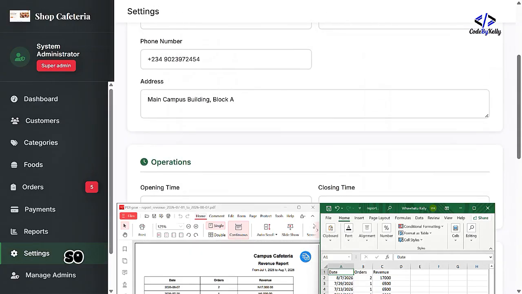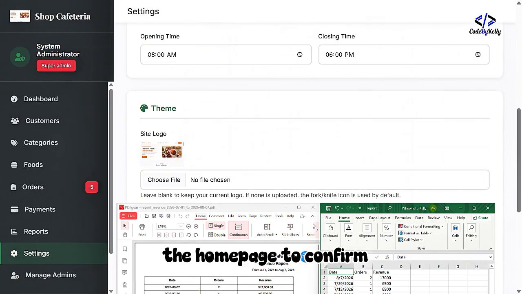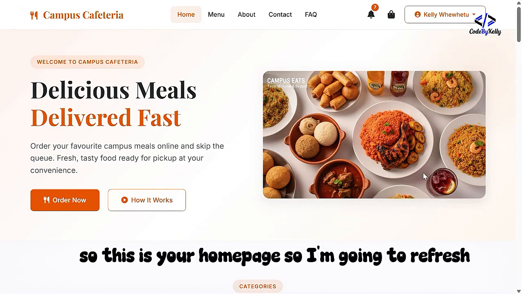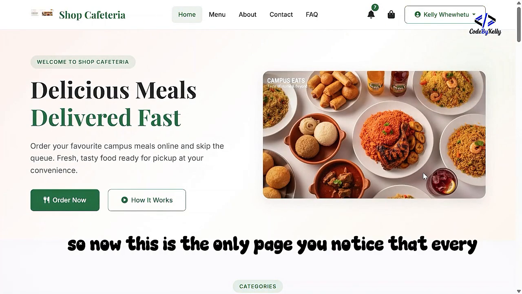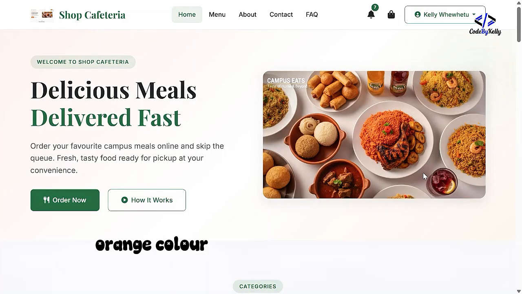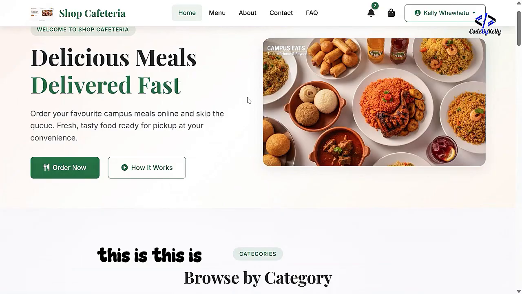So we're going to check the home page to confirm it. So this is the home page. I'm going to refresh. All right, now this is the home page. You notice that every orange color changes to green except this picture. You can notice that this is the particular logo I selected, that is this screenshot I made.